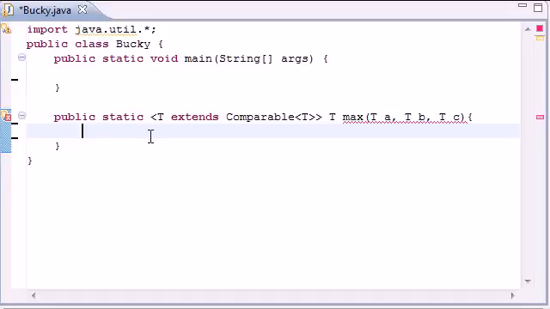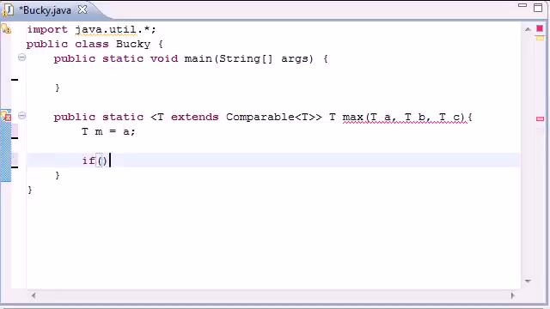Well, we're going to pass it in three variables, A, B, and C, and it has to find the maximum of those variables. So we first need to start out and assume that A is the greatest. So I'm going to have a generic variable called M, and this is going to stand for maximum. We start out by assuming that A is the greatest, and we'll just check it later on. So let's write our first if statement.